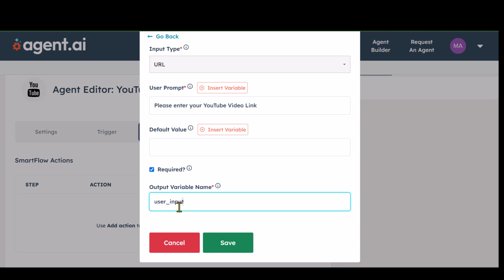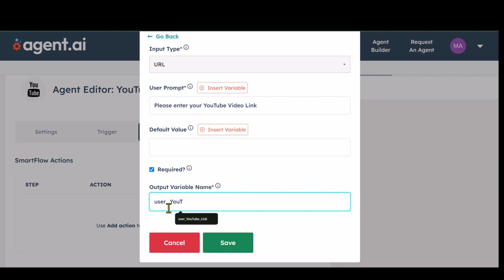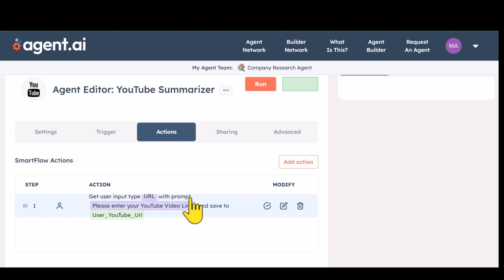Then the output variable. So in this case, I can change it. I can say user YouTube link or URL. The URL makes more sense. All right. So you can say this is the user YouTube URL. So that means this will be saved. So every time a user puts the link, we'll save that link within that variable, basically. So we can save it.